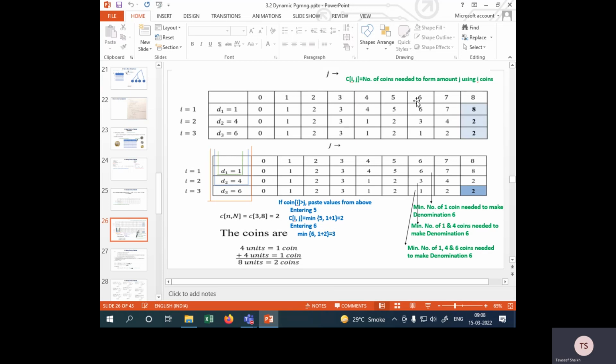Then we have to make 6. So we can give 3 coins: 1 of 4, 2 of 1. That's also equal to 6. And accordingly, for 8, you see, when we are here at 8, we had to give him 8 rupees using the denominations 1 and 4. So we can give him the 4 rupee coin 2 times. That's why 2 is here.